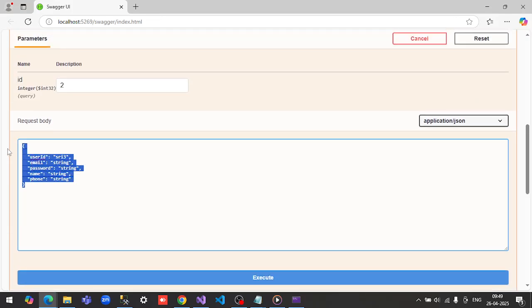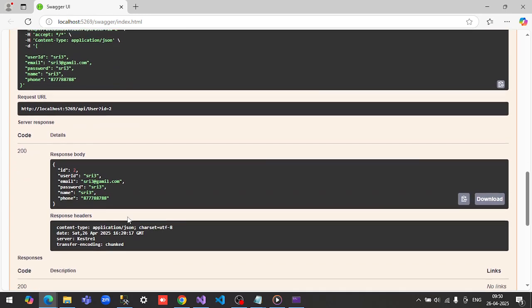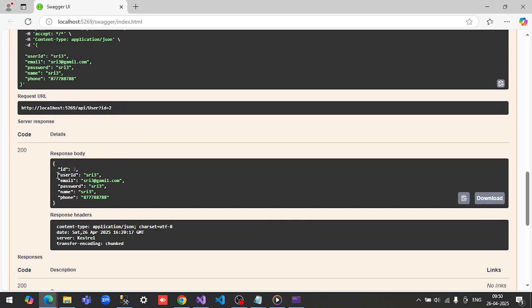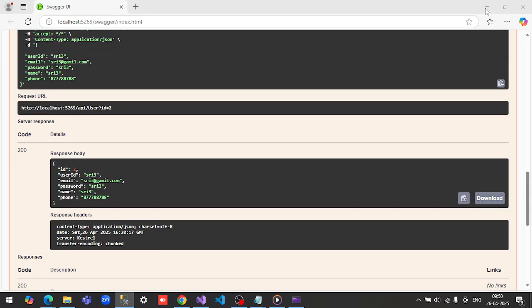We will modify this. We are going to remove the ID as it's a primary column and an identity column, which ideally will not allow it. So just modifying 2 to 3 everywhere. Okay, let's click on execute. So it's updated. See, ID 2, we got the response. You can check in the database as well. We have the earlier query which we already ran, and now if you see 3 3, right? So it is updated.